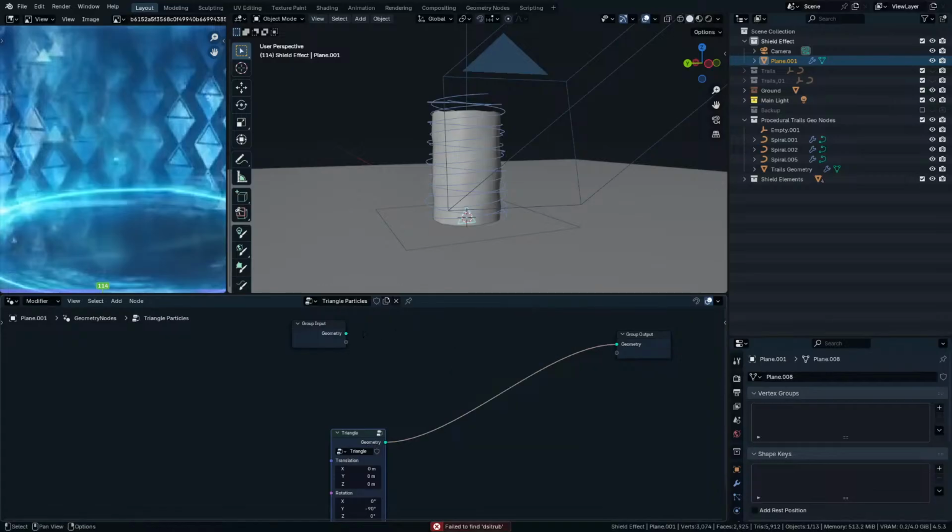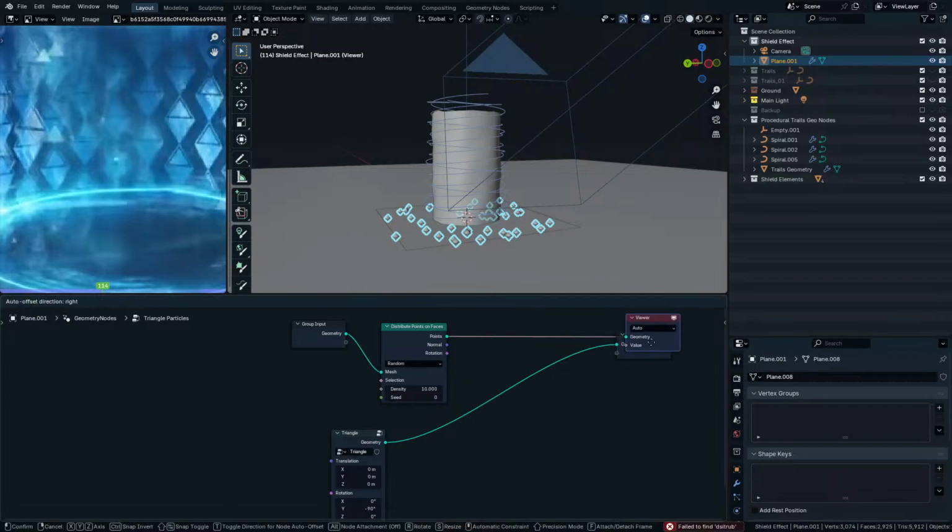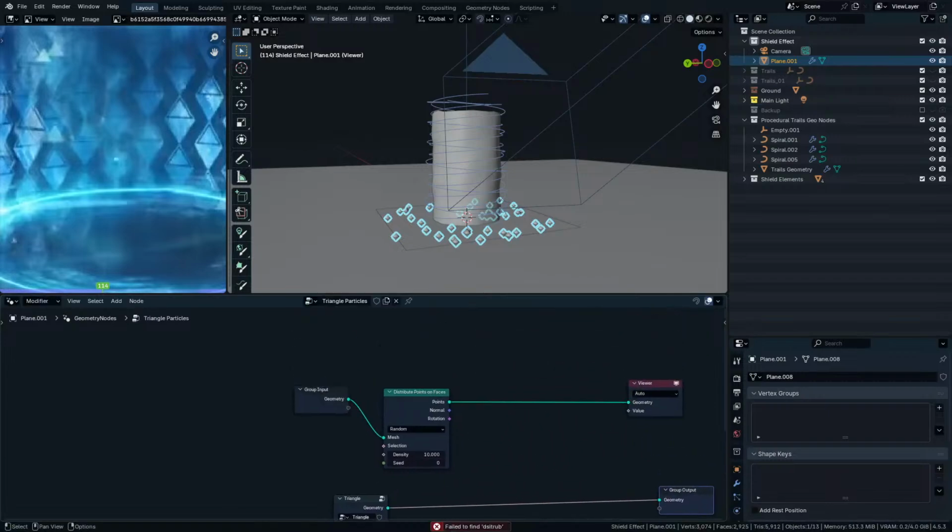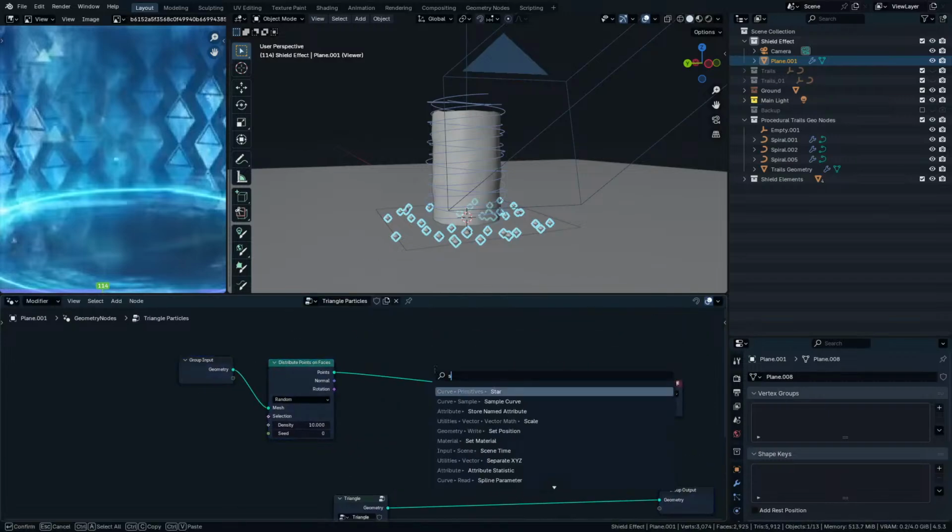Okay, let's select that normal plane, distribute points on faces. So these are the points, and just do a set position.